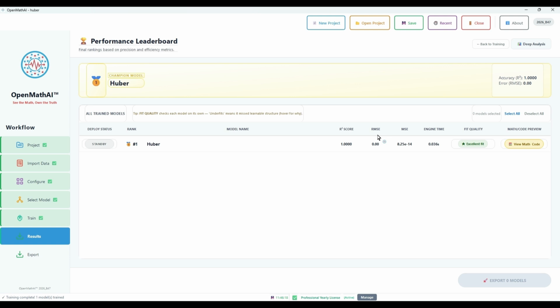Engine time, the time required for the generated model engine to execute and produce predictions. Lower engine time indicates faster model execution, which is important for embedded systems and real-time applications. Fit quality, an overall assessment of how well the model fits a dataset. It is generally derived from metrics such as R-squared, RMSE, and residual errors. Model accuracy. For regression models, accuracy is commonly estimated using the R-squared value. Example, R-squared equals 0.95, accuracy almost equal to 95%.